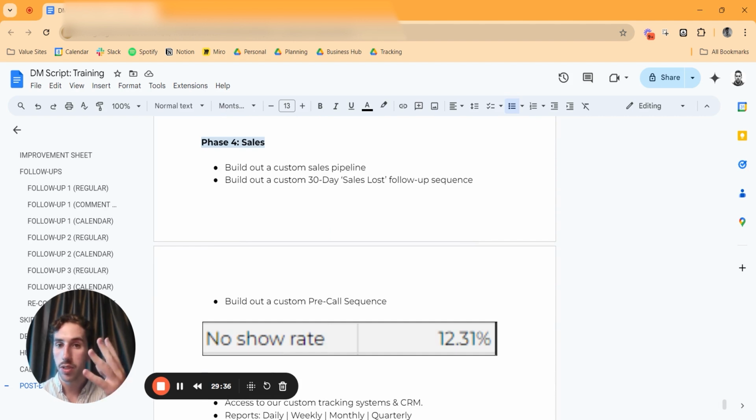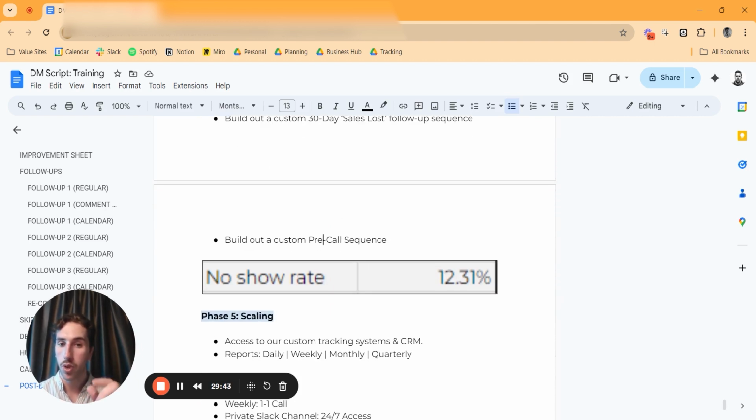And phase 4 is sales. So we build out a custom sales pipeline for you. We build out a custom 30-day sales loss follow-up sequence. And we also build out your pre-call sequence to make sure your no-show rate is super, super low.